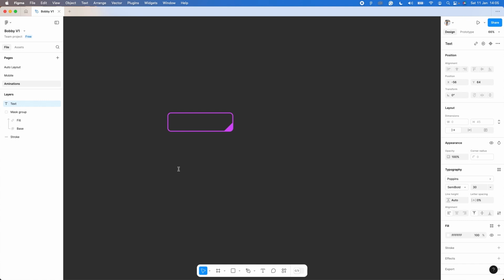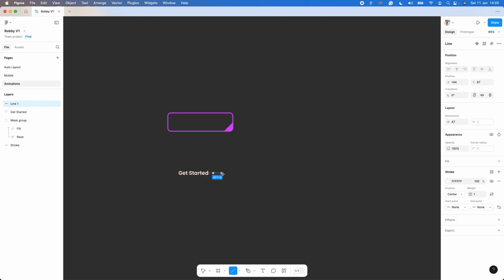Next, I'll create our text. I'm using Poppins and I'm using the semi-bold with font size of 30. Next, I'm going to draw a line. Hold down the shift key to get a straight line. Something just like this is alright.